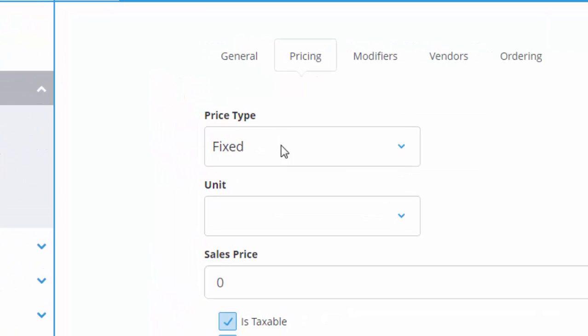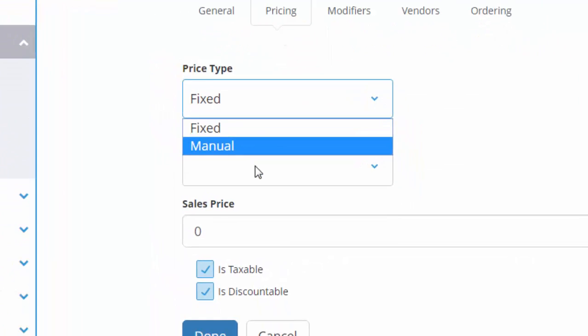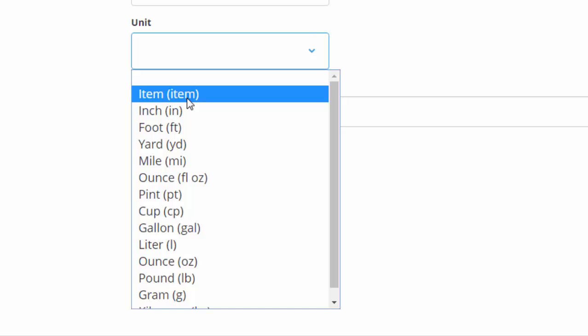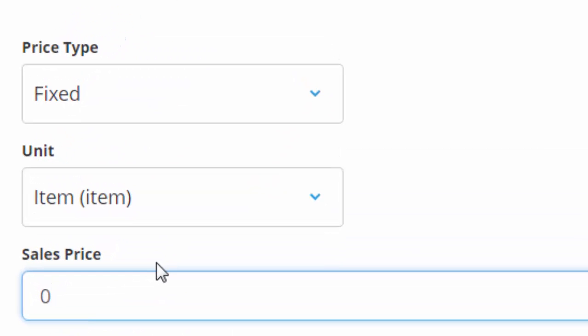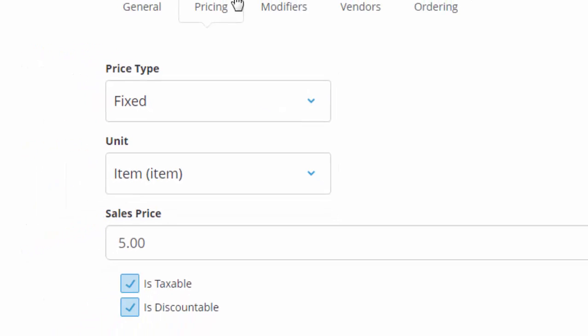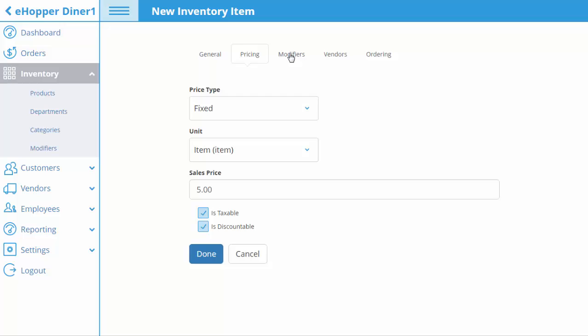Next is Pricing. eHopper has 2 price types, fixed and manual. Manual allows the merchant to enter any price desired at the point of sale. Fixed creates a hard price for that item. Unit is how the item is being sold by, and sale price is the fixed price the item is being sold at. These fields can always be modified in the future.